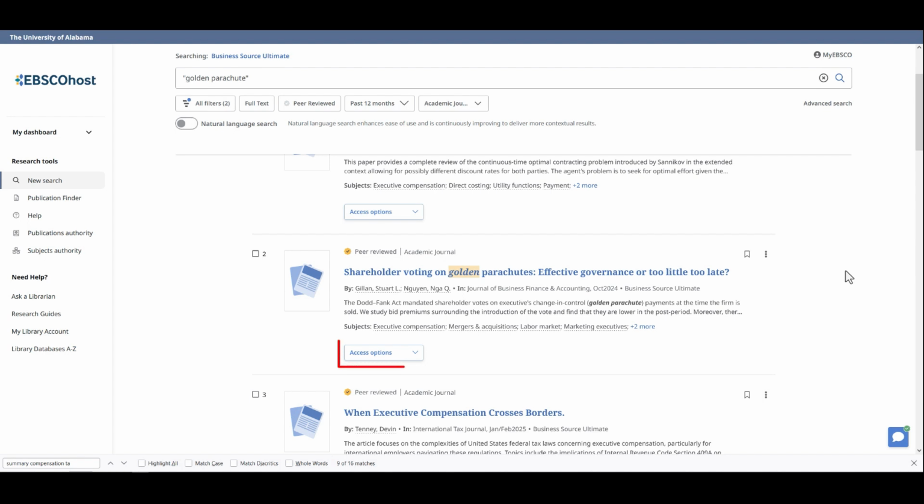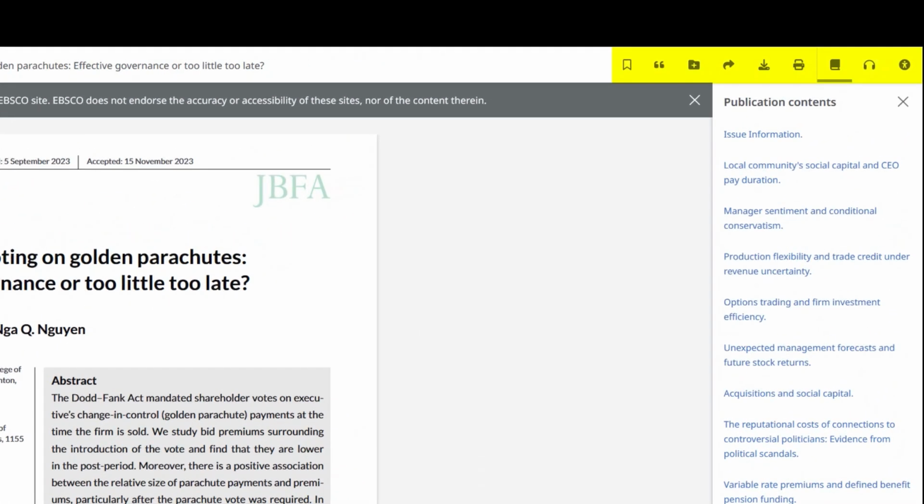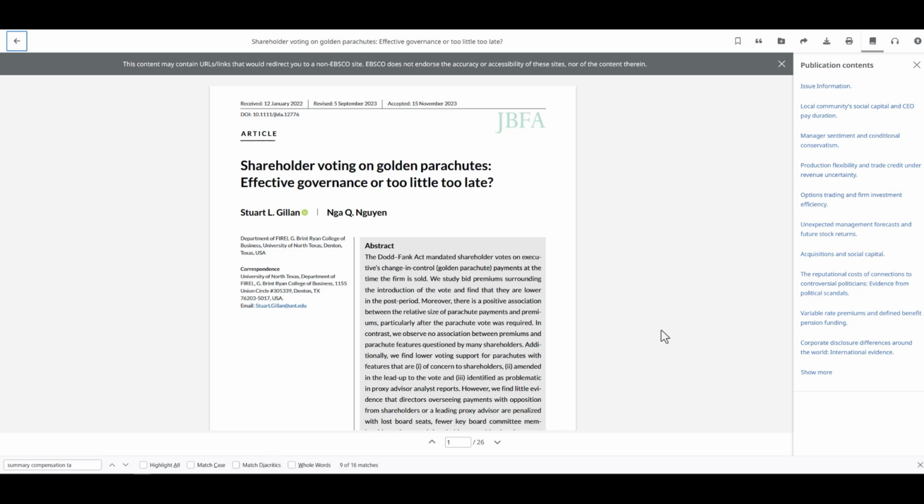Under each result, there is a box titled Access Options. Click Open the Access Option menu and select PDF. From here, you can do anything from reading it online, downloading it, printing it, etc. To do this, you use the icons located in the top right of the page. You can repeat this process for as many articles as you need for your project.